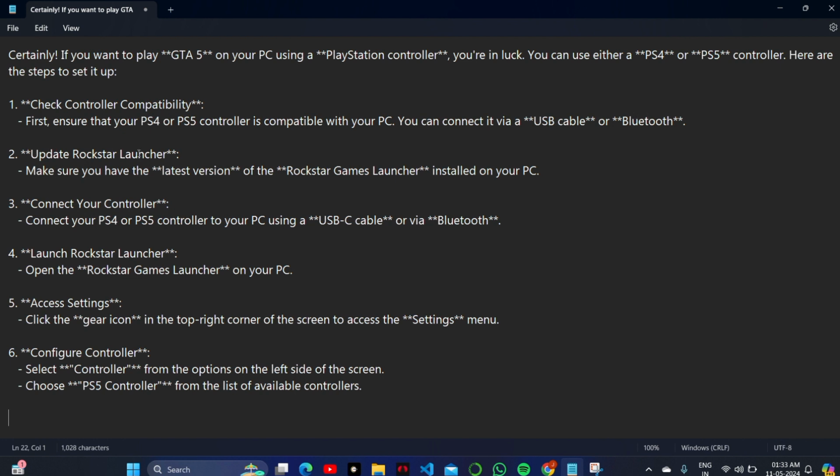Now, update Rockstar launcher. Make sure you have the latest version of the Rockstar Games launcher installed on your PC. Then connect your PS4 or PS5 controller to your PC using a USB-C cable or via Bluetooth without a cable. Open the Rockstar Games launcher on your PC and click on the gear icon in the top right corner of the screen to access the settings menu.